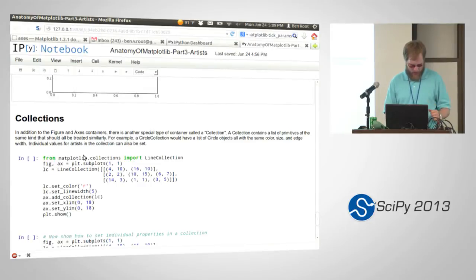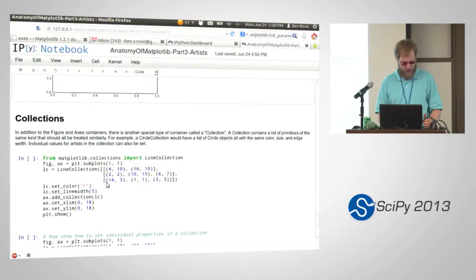So here I make a collection. Most of the time, again, you're not going to need to deal with this, but it's good to know that it's there. So I make a line collection. There's going to be 3 lines. The first one is going to have a start and end point. The second one is going to have 3 points. And the third one is also going to have 3 points. I want them all to be red. I'm going to set the line width to be 5.